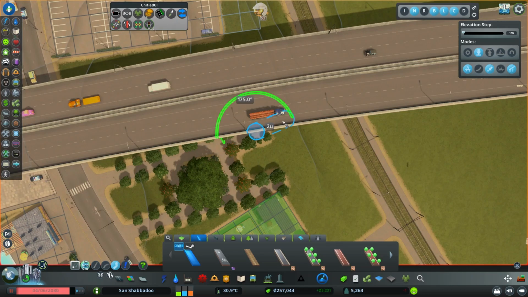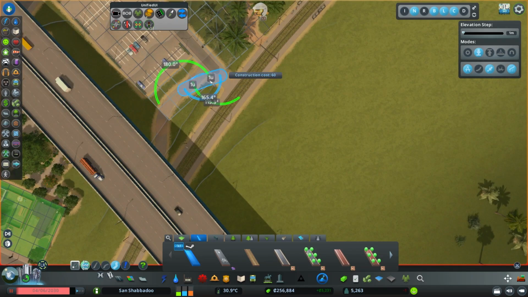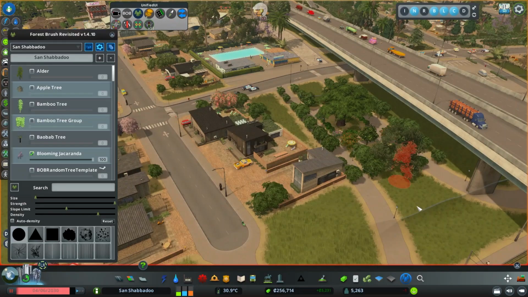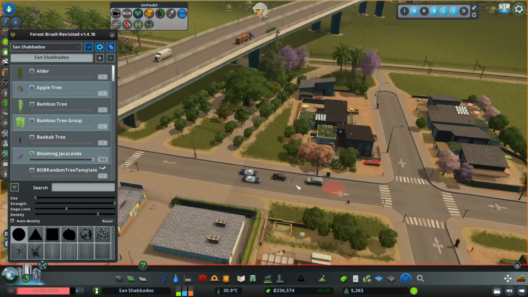This is another little homemade park asset. It's just called Shady Lane. And yeah, it's just some paths and some trees.